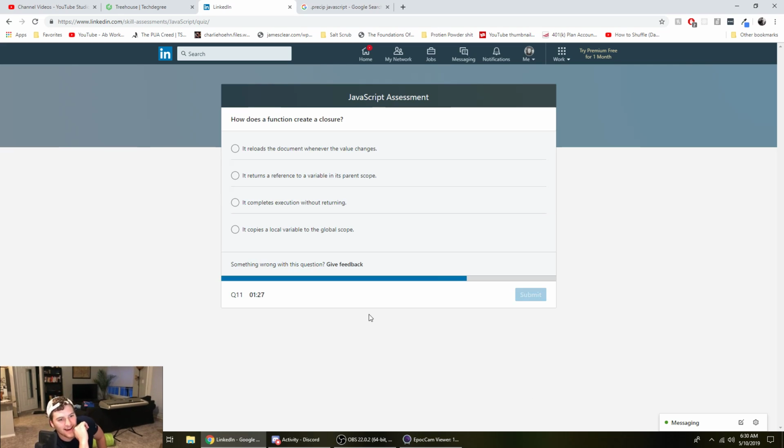How does a function create a closure? What is a closure? It reloads the document whenever the value changes. No, that's not true. It returns a reference to the... Does it reload the document when the value changes? No, it doesn't. Cookies. I can do on-click events and switch between stuff. Okay. It returns a reference to a... What is a function closure?